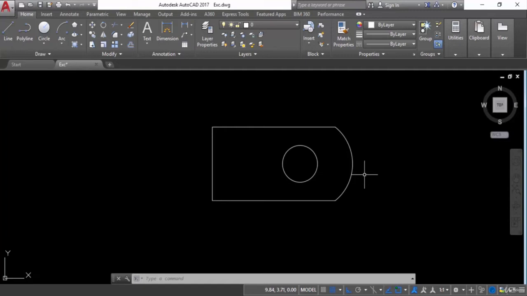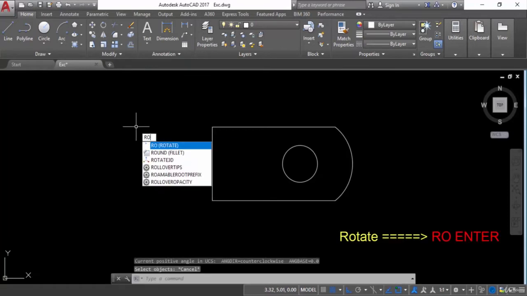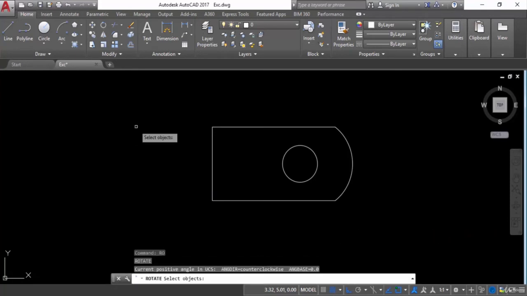Today in this session we will see how to rotate an object in AutoCAD. The Rotate command is in the Modify panel under the Home tab. You can see this is the option for rotate. I will click here to activate the command, or I can use the command R and then O. This is the command for rotate. I will enter RO and then press enter or space bar. This command will be activated.